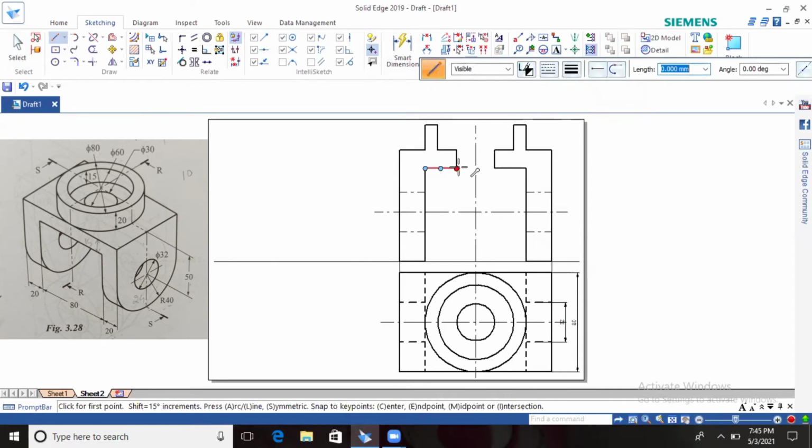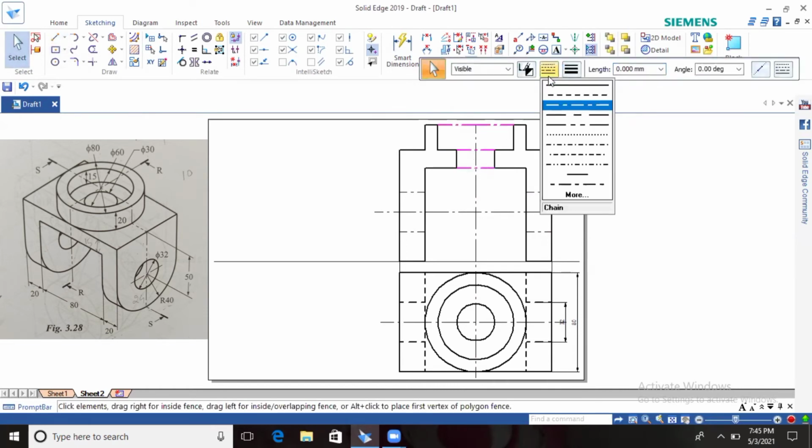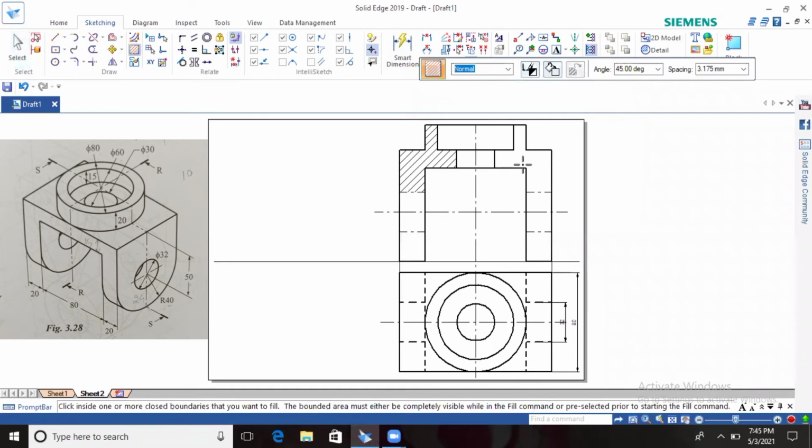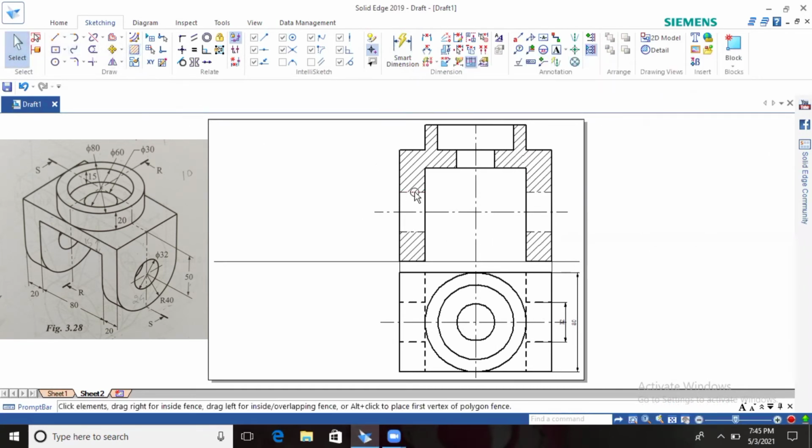Join the remaining lines. Select these lines and make a straight line. Now this is a section part. You have to hatch the cut section. So hatch this part. This completes the front view of the given diagram, the sectional front view.